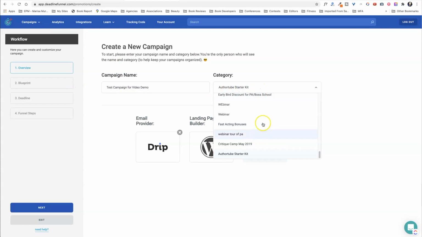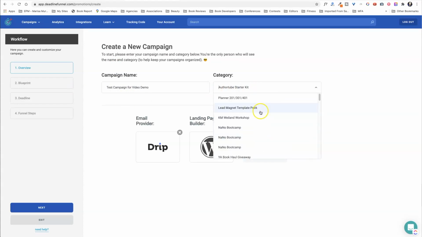So you can put things in different categories. I'm actually pretty unorganized. There's just a bunch of stuff in here, so I honestly just ignore it. I don't even pay attention to this.